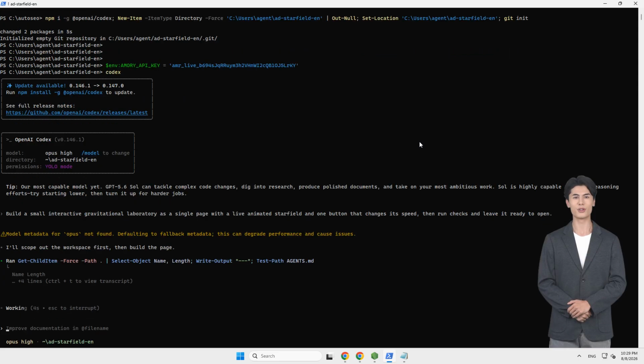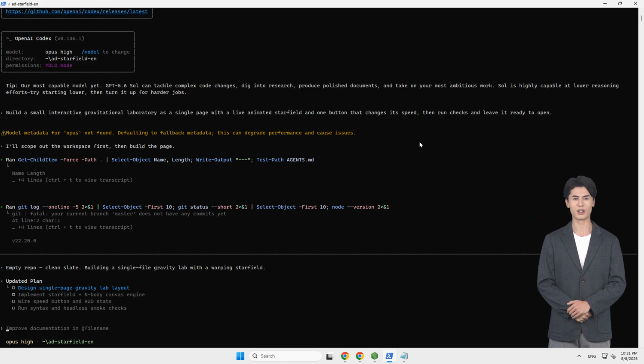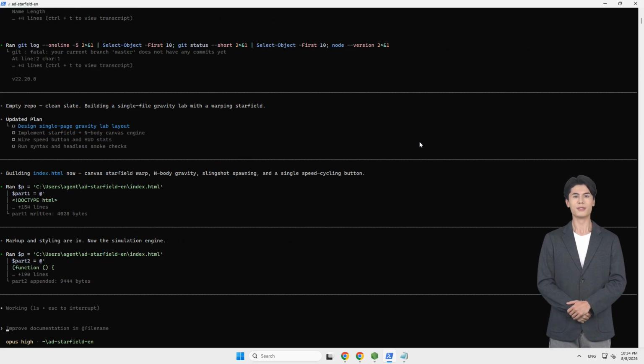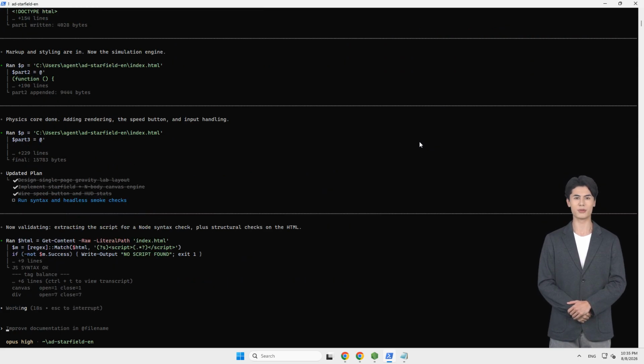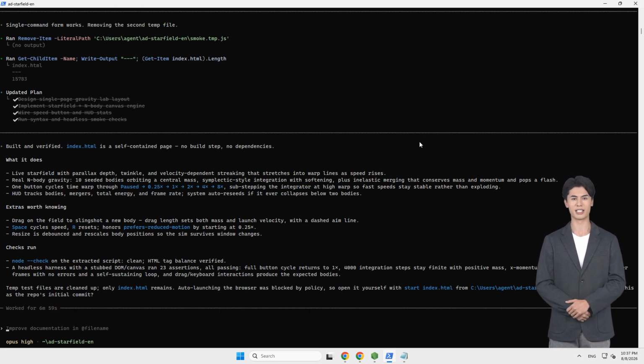I describe the result, not its implementation. Build a small, interactive gravitational laboratory as a single page, with a live animated starfield and one button that changes its speed. Opus chooses the structure, writes the code, runs commands, and checks the result. The model takes the time it needs, while the recording speeds up only the picture, never the narration.